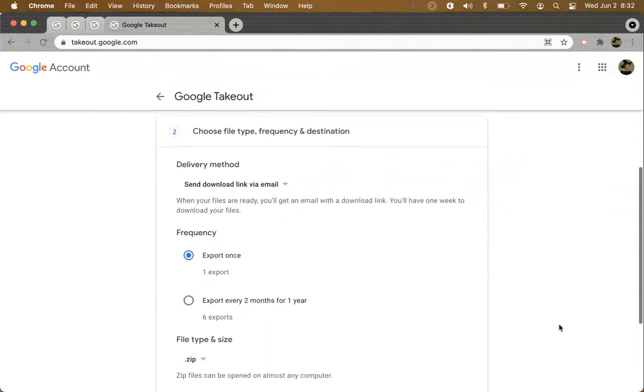And here you'll have to choose the file type, frequency, and destination. Generally speaking, the defaults here are going to work for you. You can choose to send a download link via email or to save the data to a cloud-based application. I generally go with a link in the email.